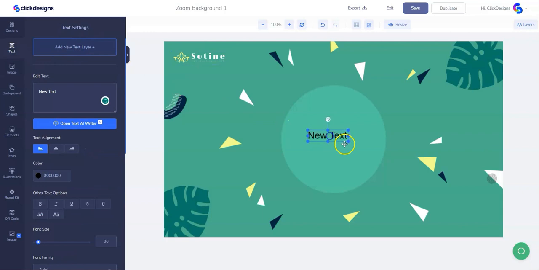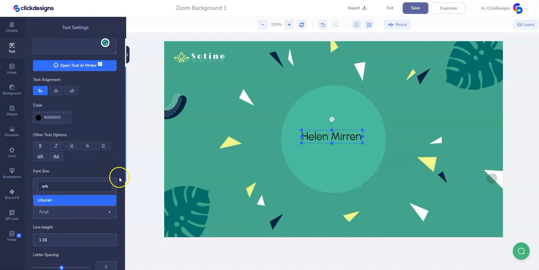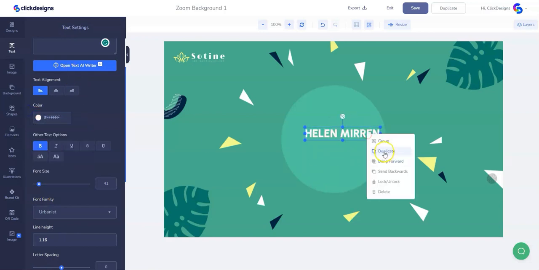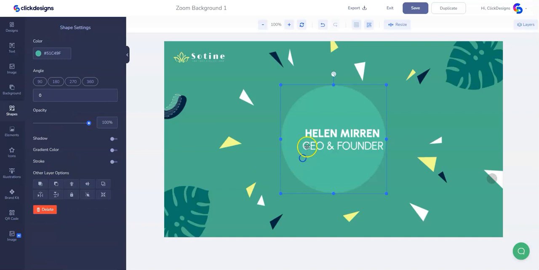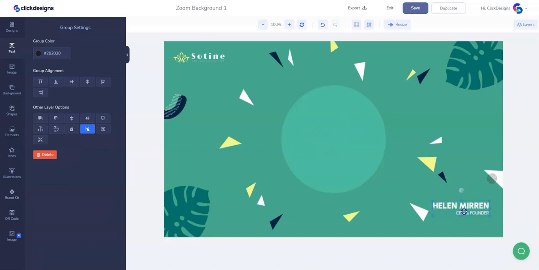I'm going to add a text layer so I could add my name. I'm going to make it a little bit bigger and then adjust some of the font styles and maybe make it a little bit bold. Once done, I can add the position that I have in the office. So I'm going to duplicate that and then type in the position. Then I'm going to make this a little bit smaller and put it on the side. There you go. Then I'm going to group these two elements and put them on the lower right hand side.